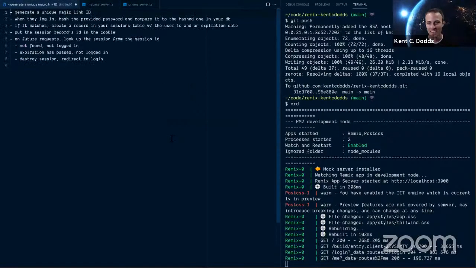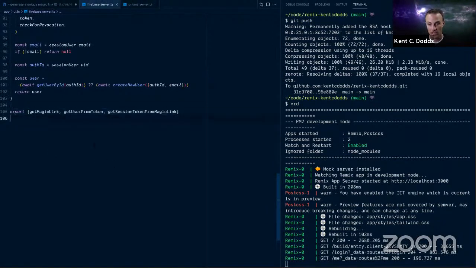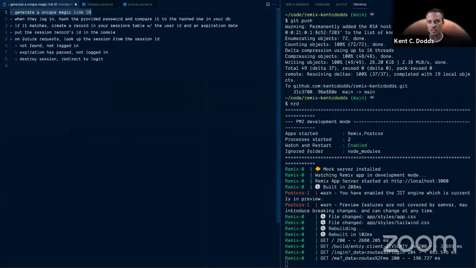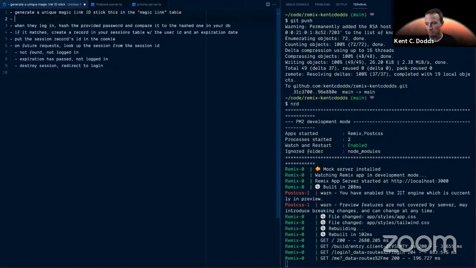We'll see what happens. Yeah, so I do have Firebase. This is all that I need: get magic link, get user from token, get session token from magic link. So I just need to re-implement those three things with my stuff. So yeah, generate a magic link ID, and we'll stick this in the magic link table, whatever we'll call that. And then we'll send that in the email that's already implemented.